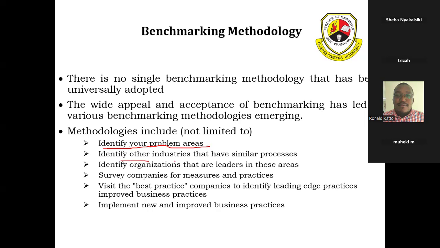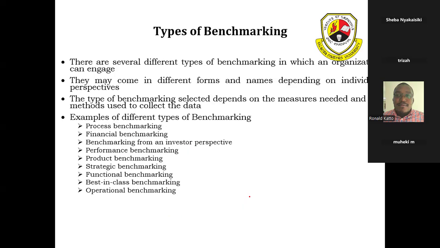You identify the industries that have similar processes, identify those who are the leaders, survey those companies, visit the best company to identify, implement new and improved. So basically what we've been discussing. So the methodology, this one is just simply pointing out the generic steps. So there are different types of benchmarking that can be done. So you can do process benchmarking, financial benchmarking for investor perspective, and so on and so forth. There are different types depending on what you want to look at specifically.